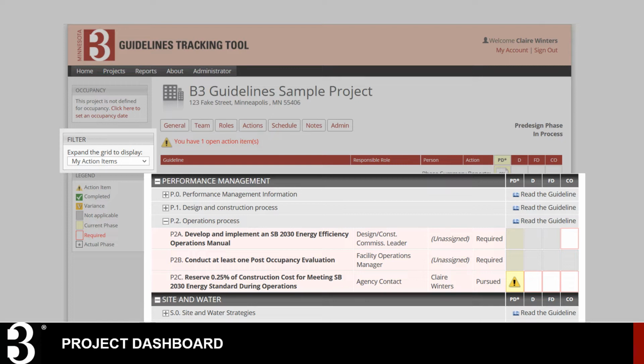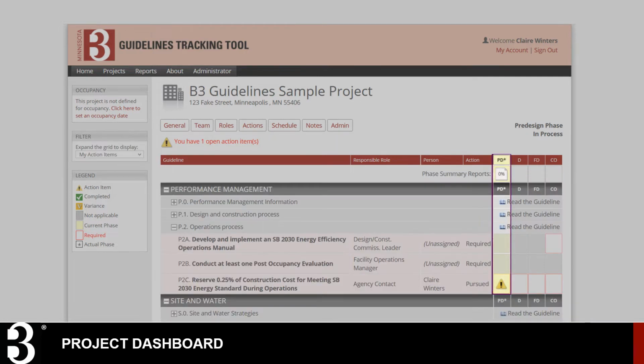You can use the drop-down on the left to expand the grid to show all of your action items, all action items, or all guidelines. The columns of the grid show each phase: pre-design, design, final design, and closeout. Clicking on the phase summary report accesses a report showing all information submitted for that phase.